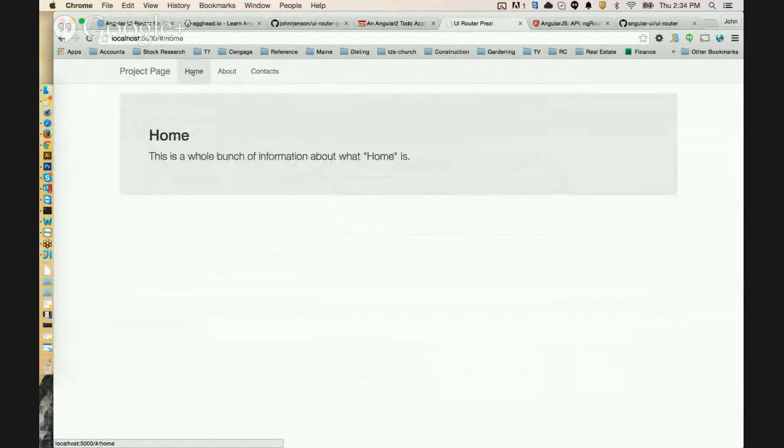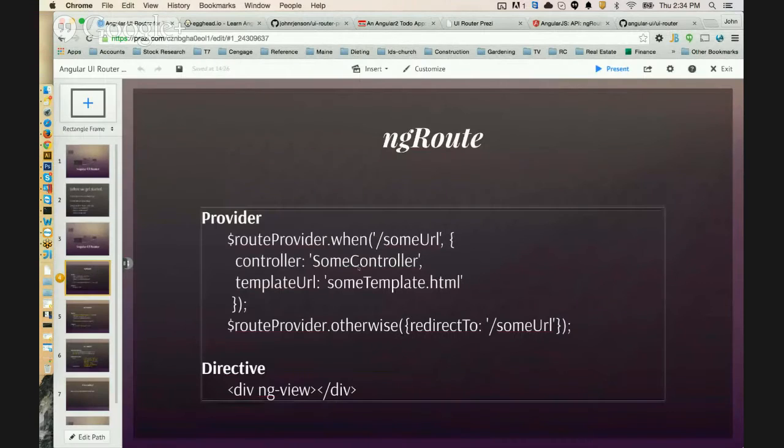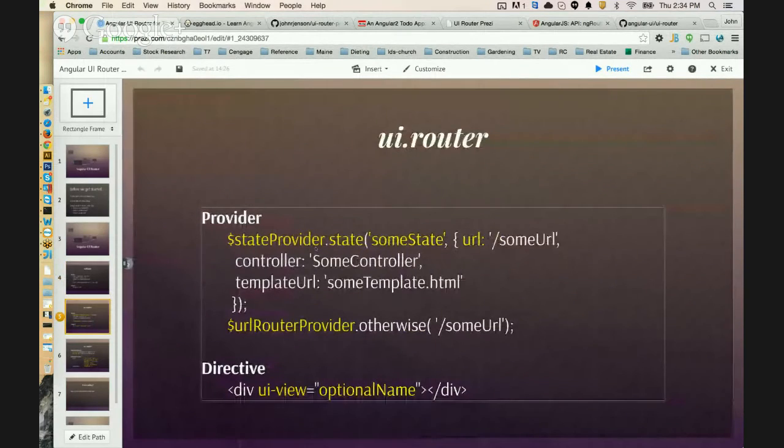Now what we're going to do is upgrade this from the regular Angular router to UI router. So if this particular route looks like this in ngRouter, here's what it would look like in UI router. I highlighted in yellow all the things that are different. So ng-view switches to ui-view. That's the name of the new directive. And there's an optional name where you can have named views, we don't need this for what we're going to do.